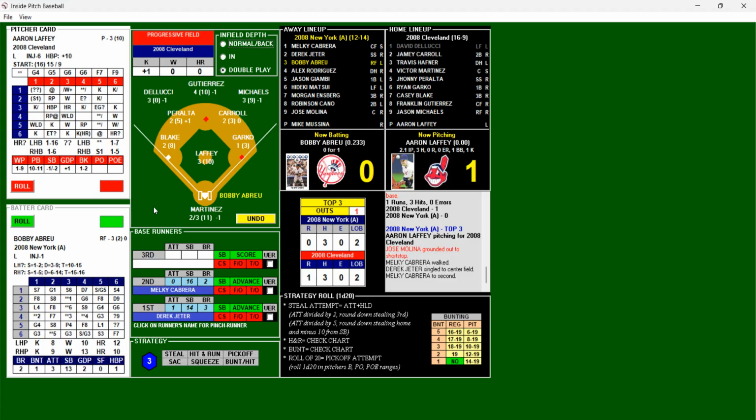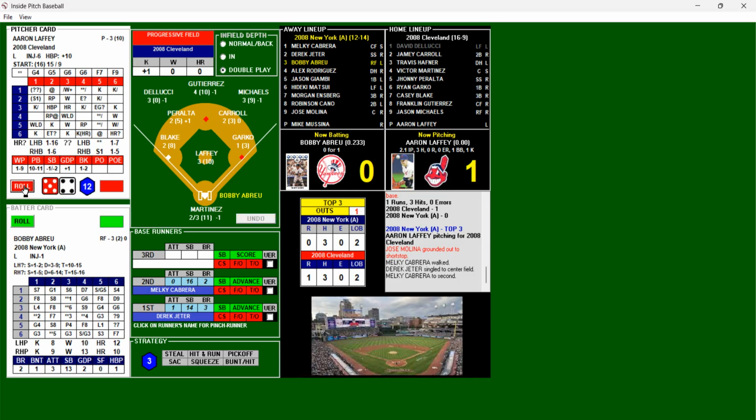That's going to bring up Bobby Abreu. Abreu is 0 for 1 today. Strategy roll 3. Here is the pitch. Yankees are going to stand pat. And that'd be a 2-6. Column 2, row 6. Possible error on a throw.